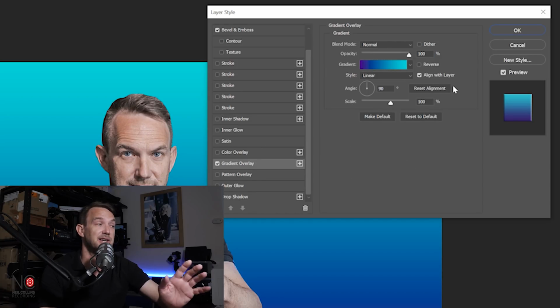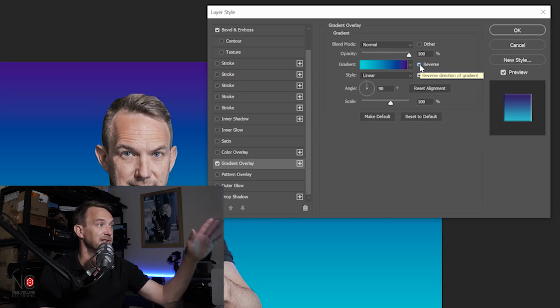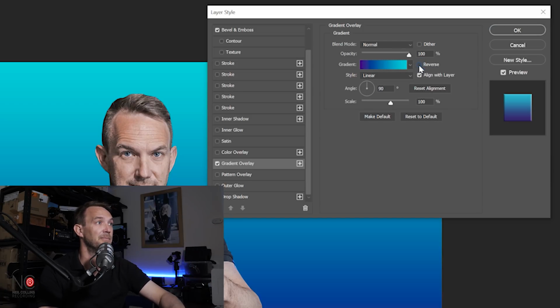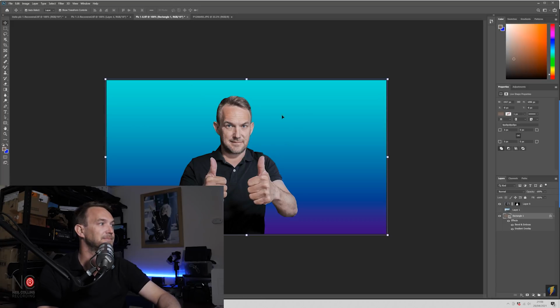The only other thing I change with this is depending on how the text works, I might reverse this. So if you click reverse, then you'll see the darker blue at the top, lighter blue at the bottom. Undo it and it's the other way around. So I need to see what the rest of it looks like first before I decide which way around to have this. So I'm gonna click OK for now.